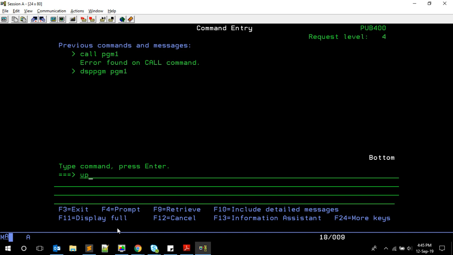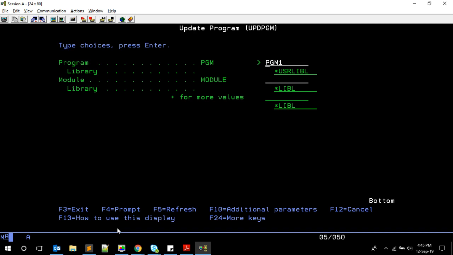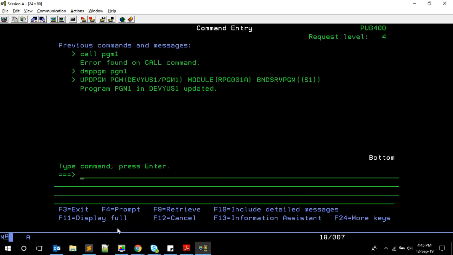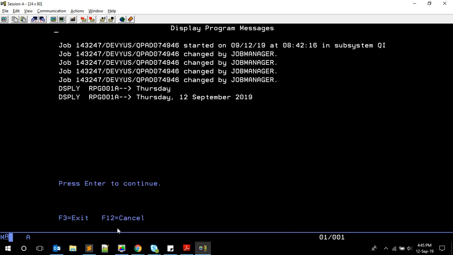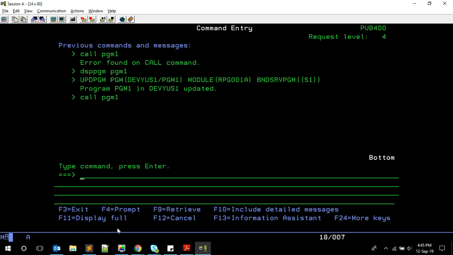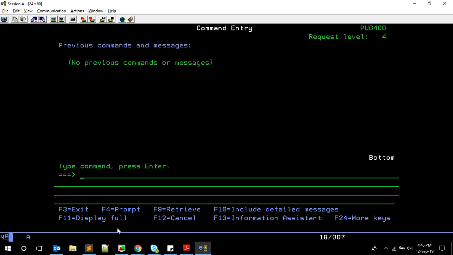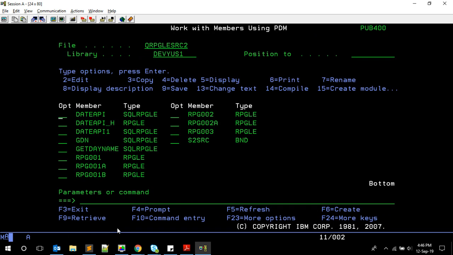To fix this, you need to update PGM1. So we're going to update the program in our library. The entry module is rpg001a, and then we need to bind s1. If I call pgm1 now, it will work. So now you get the pain point of export all. We need to make sure that it is properly recompiled. All the existing programs need to be recompiled if you are adding or removing exports.